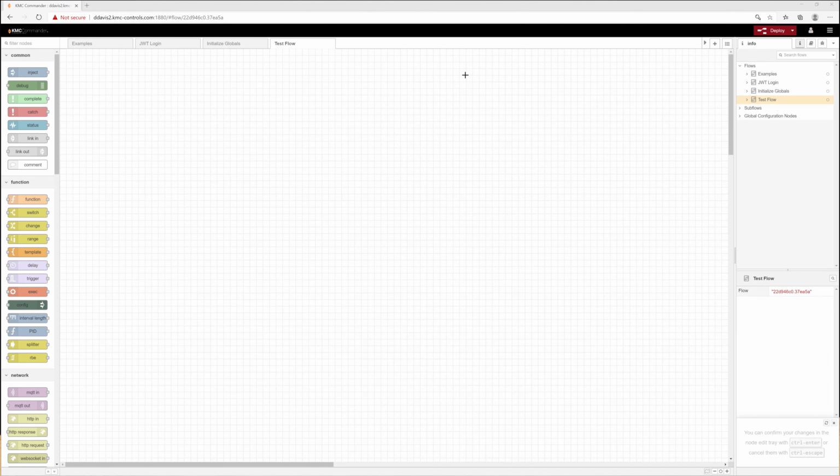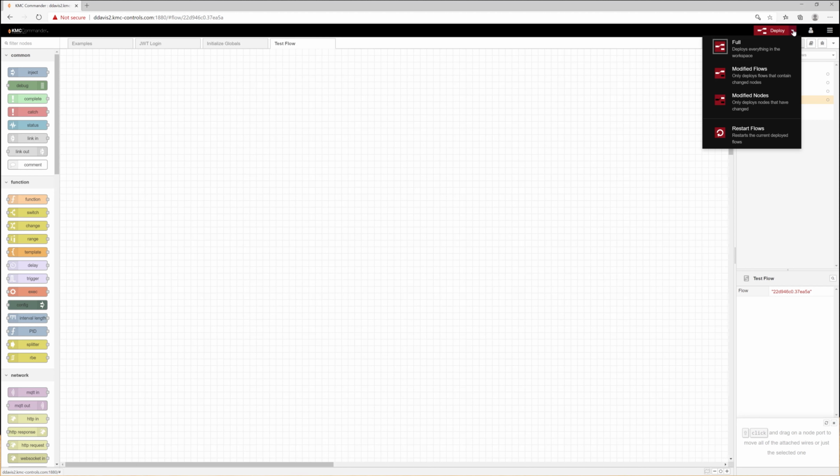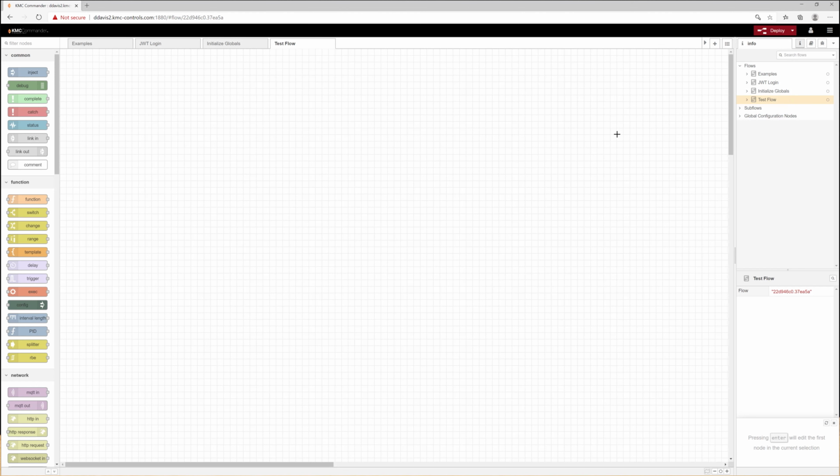The Deploy button at the upper right corner of the screen deploys the nodes from the editor to the server. There are 4 options available in the drop-down menu. Full deploys everything in the workspace. Modified flows only deploys flows that contain changes to the nodes. Modified nodes only deploys nodes that have changed. Restart flows restarts the current deployed flows.